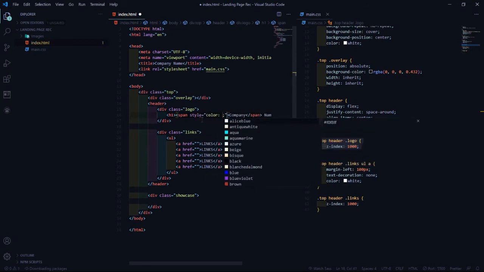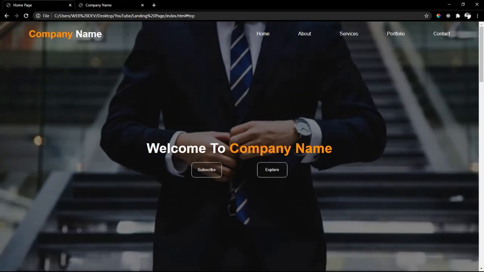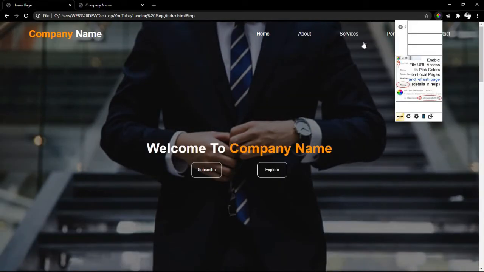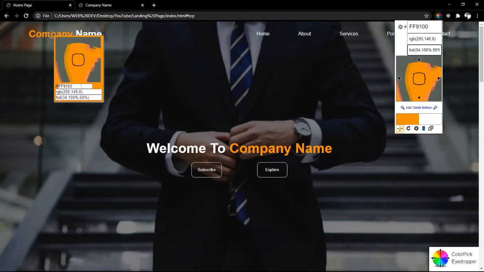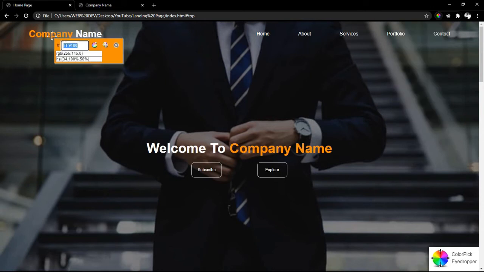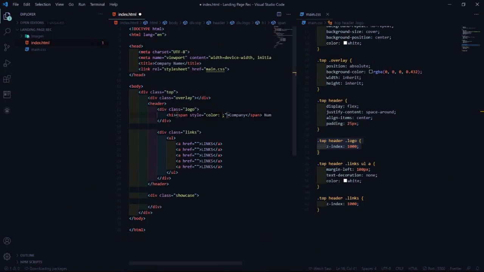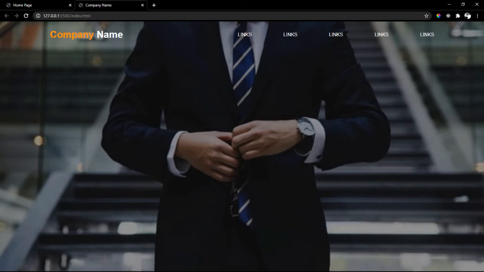So what's the style? Color. Now that color, let me use my Chrome picker to get the color. So I have this extension installed on Chrome. Let me see. Okay, that's the color. Copy it, go back. So let's paste it in now here. Now you can see the company name now has its own different color.